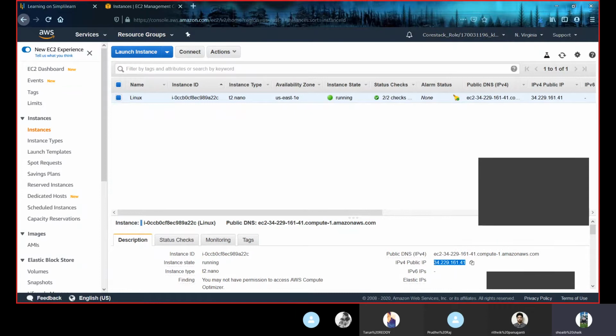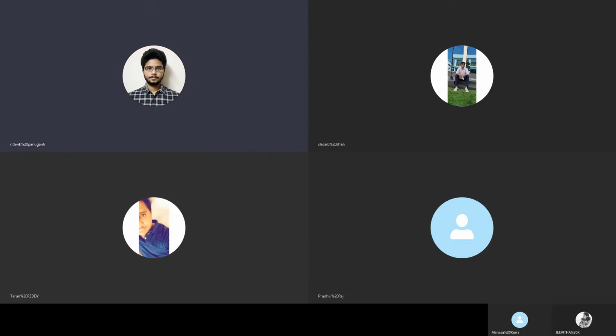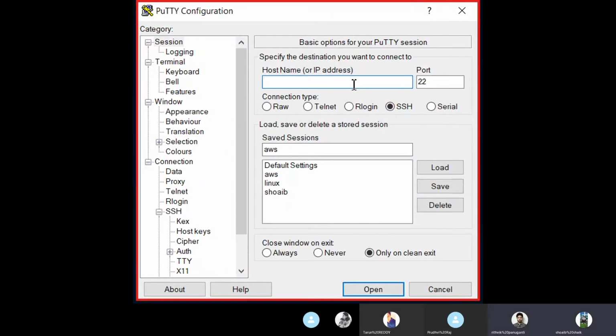Yeah, just copy that. Now get back to PuTTY. Here paste your IP address, and before this IP address we have to give a user identity. So we have to type ec2-user@. Everyone clear? This is to make sure the IP address is identified with the user.